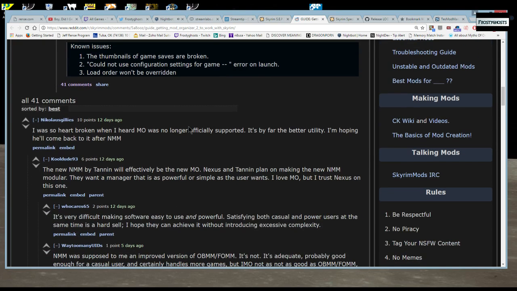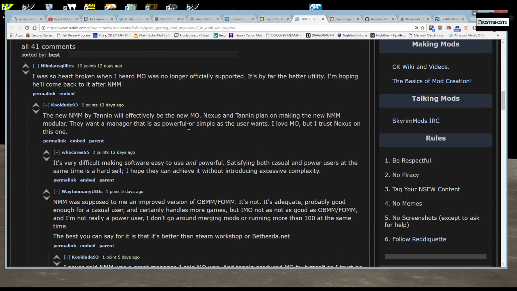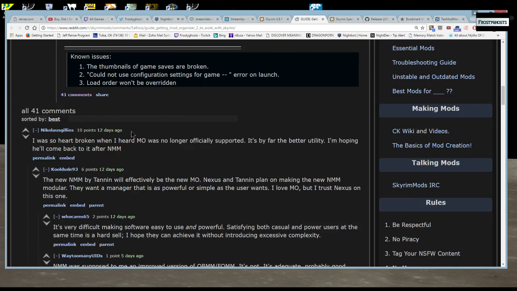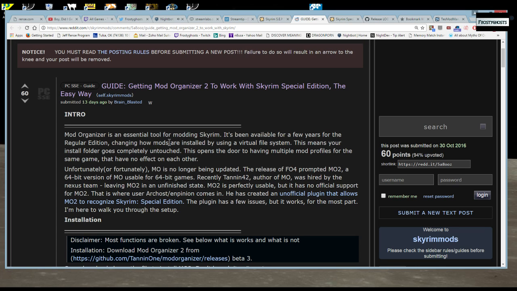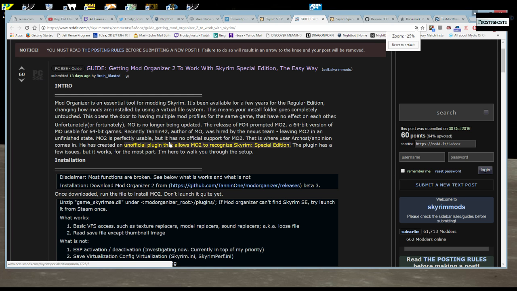So basically, when you scroll down into the comment section, the other option, therefore, is if you don't want to mess with Mod Organizer 2 for Skyrim Special Edition, there is currently a Nexus Mod Manager being created by Tannen. And this Nexus Mod Manager that's being created by Tannen, and I've got it downloaded, this will recognize Skyrim Special Edition mods. And so that is something that I'm going to be using. But anyways, that's just a little bit of information I wanted to share with you guys.